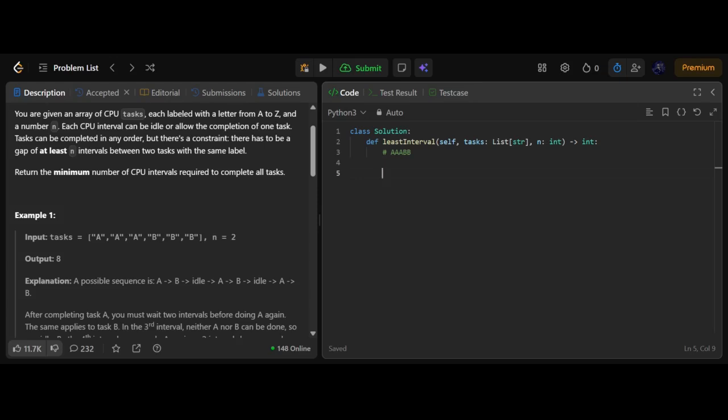So we want to create a skeleton for our sequence, right? We know that we're going to have, of course, 3 A's in our sequence. And each sequence is definitely going to begin with A because it's the biggest number. And then we have A, B, idle. So this is one sequence, A, B, idle is another sequence, and then A, B is another sequence.